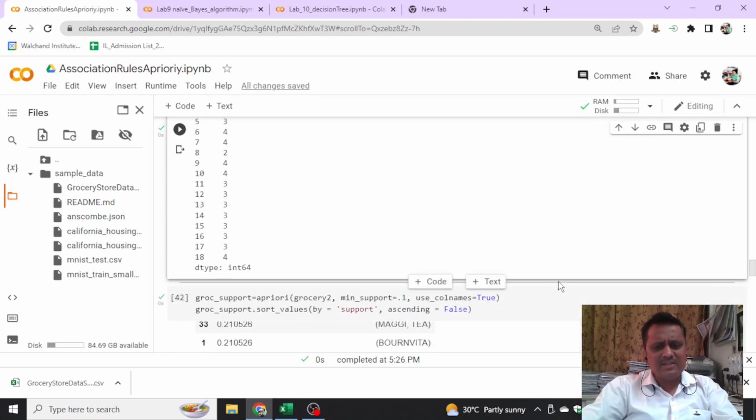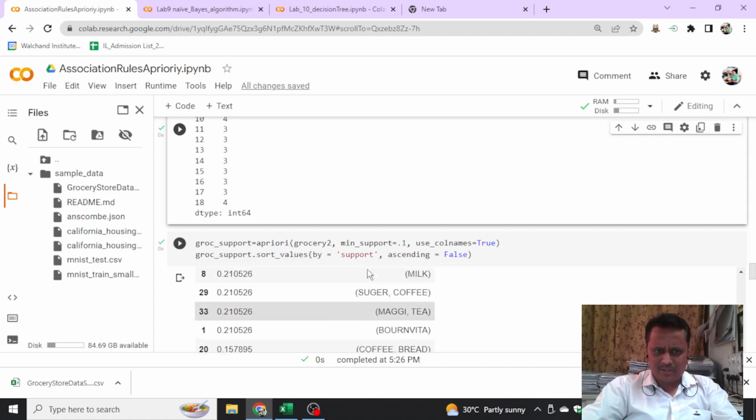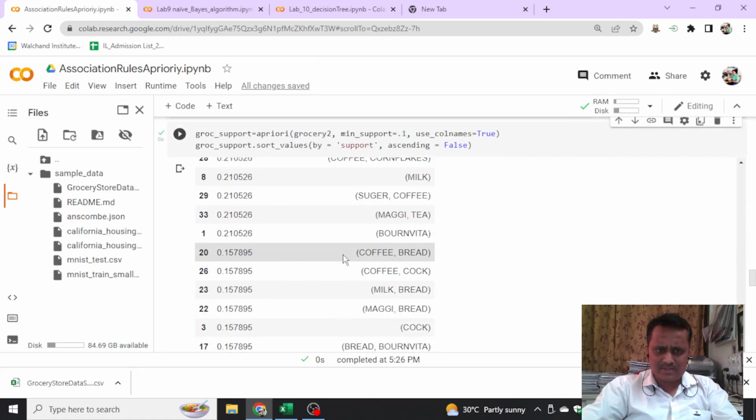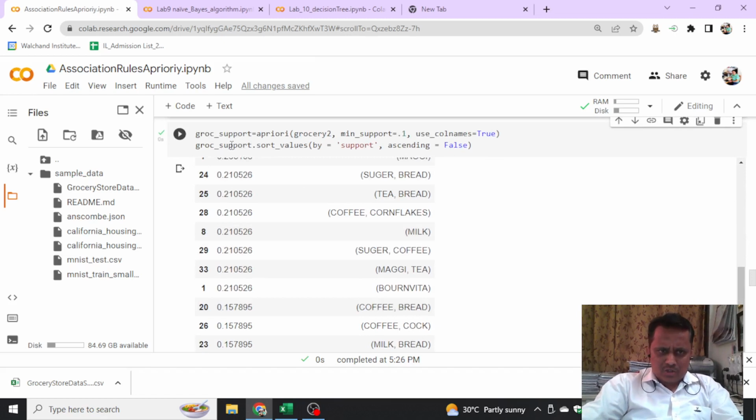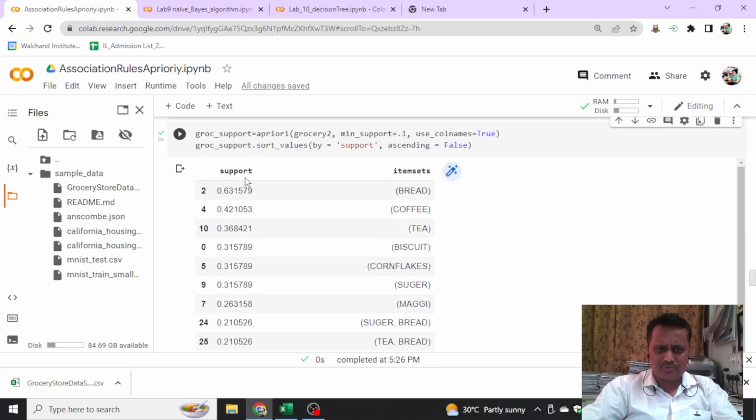Now once the data is ready, we can apply the Apriori algorithm, and it will return the support values. Here we indicate that the minimum support value has to be 0.1. And then one more thing: we are sorting the grocery support with ascending equal to False, which means in descending order based on the values of the support. So these items are now sorted.